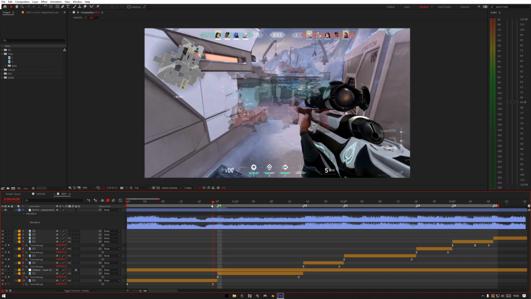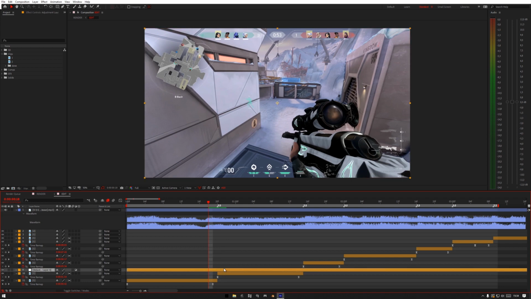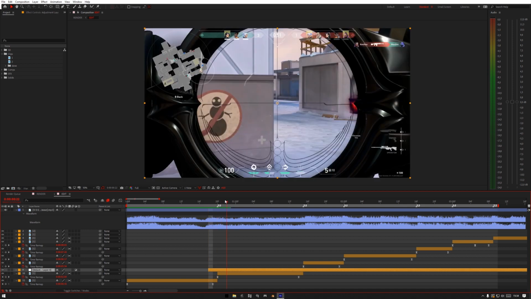So go 2 frames back. Now you want to press Alt on your keyboard and left bracket, and then you want to go 2 frames after and do the exact same, but then Alt right bracket. So what that does is it cuts it for you.